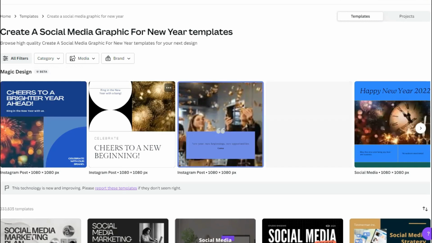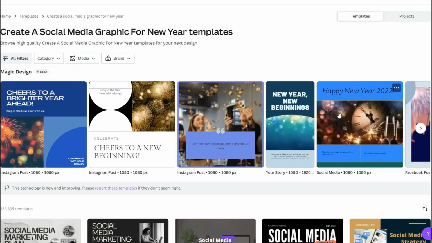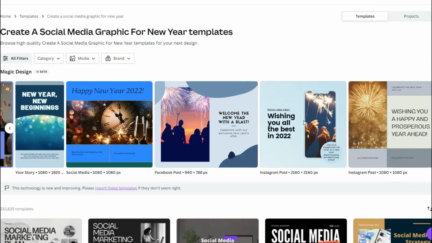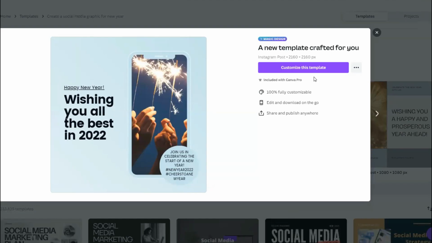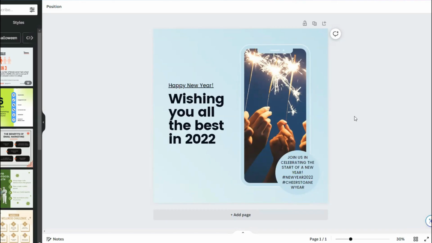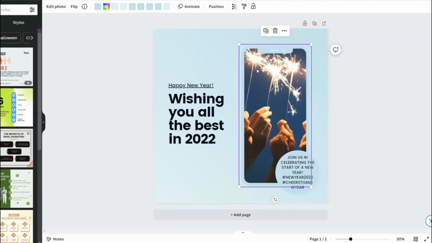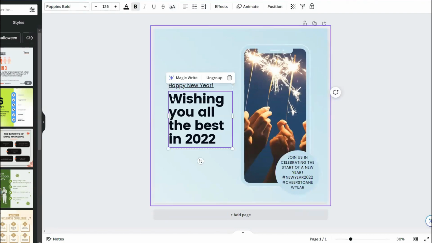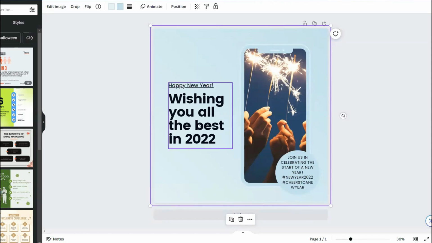So on the top bar, you will see all the designs generated by AI. You can just scroll through these designs and select any one of your choice. If I select this one, I need to click on the Customize this template button. Once the design is loaded, I can customize it as per my requirements. I can replace this image, edit this text or this heading, and also change the background color.